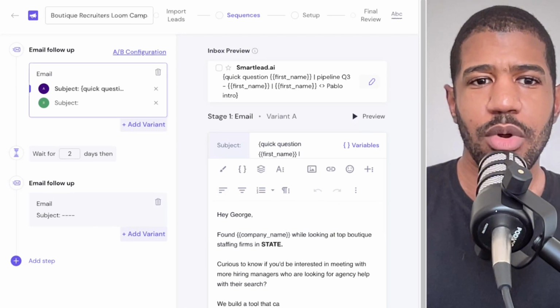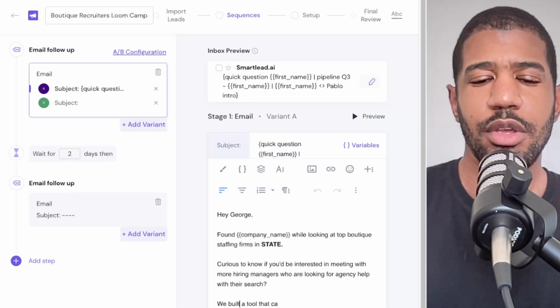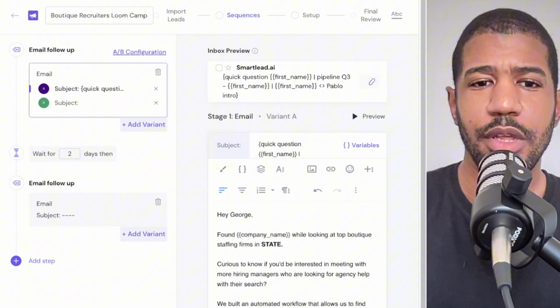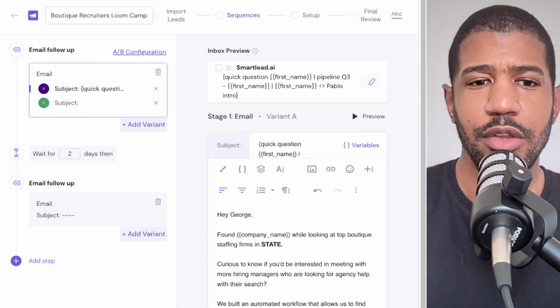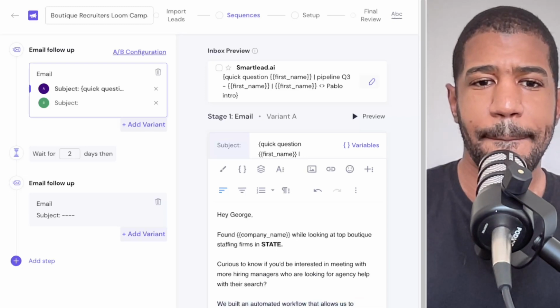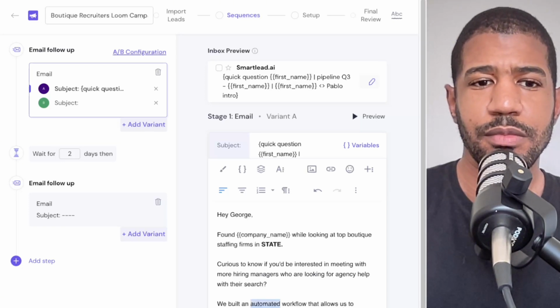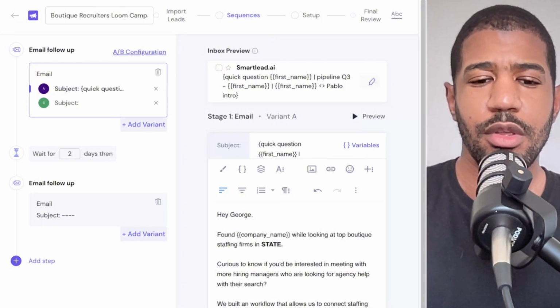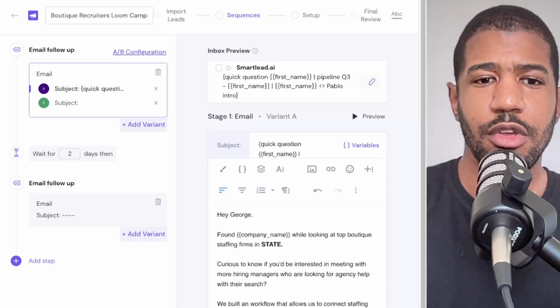Curious to know if you'd be interested in meeting with more hiring managers who are looking for agency help with their search. We built a tool. Automated workflow that allows us to find and connect staffing firms with 5+ hiring managers a month. Autopilot.